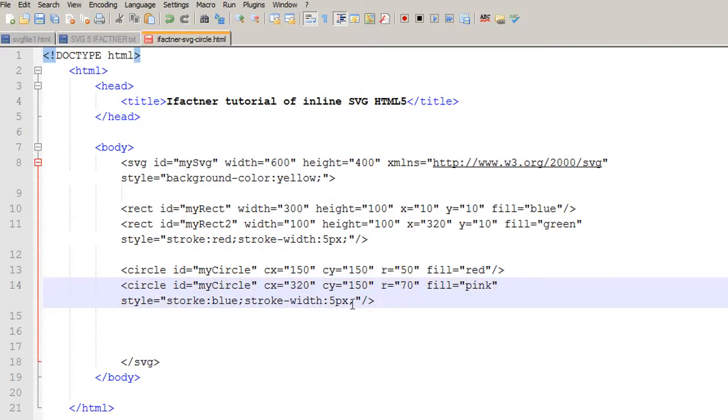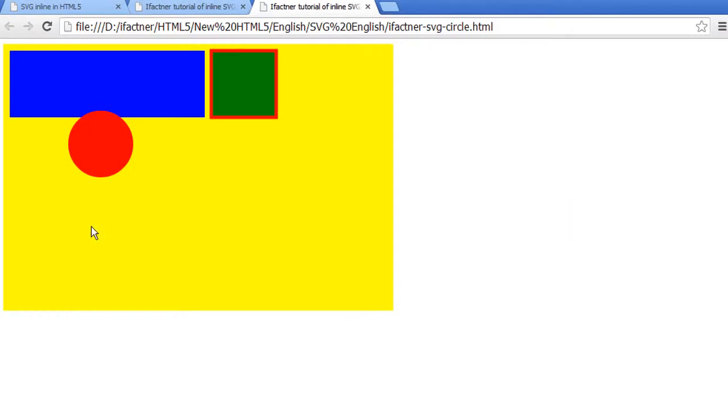Here I would like to tell you that you can use the internal style sheets and the external style sheets to change the border and the border width of your circle. I click on the Save button, go to my ifactner.tutorial in the browser and click on Reload this page.